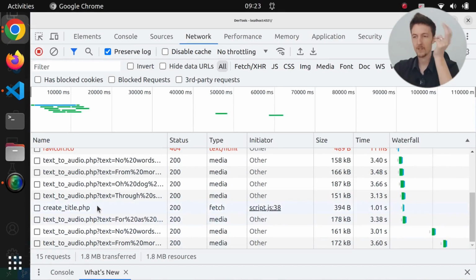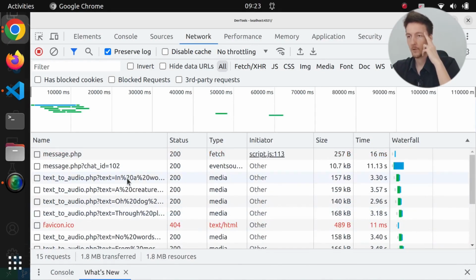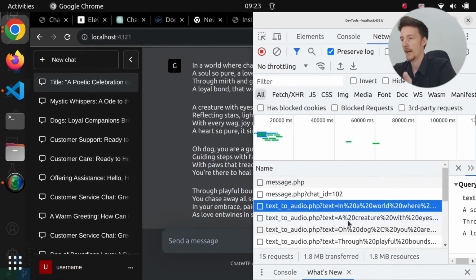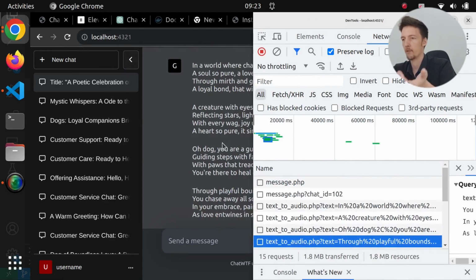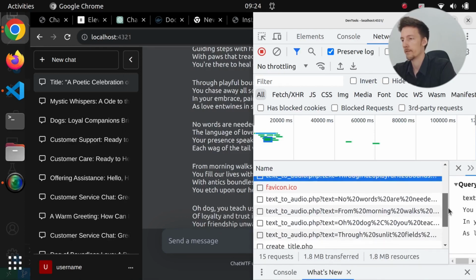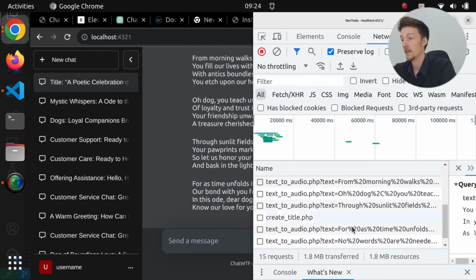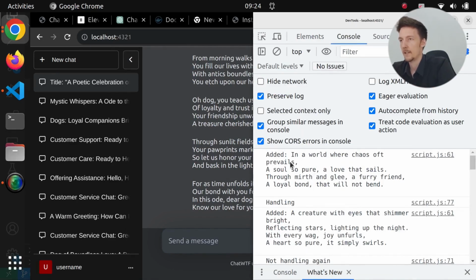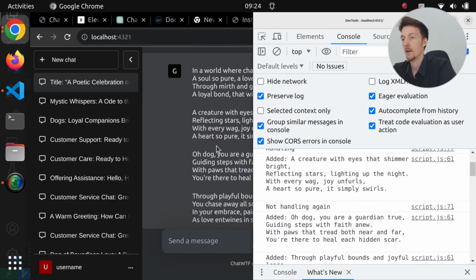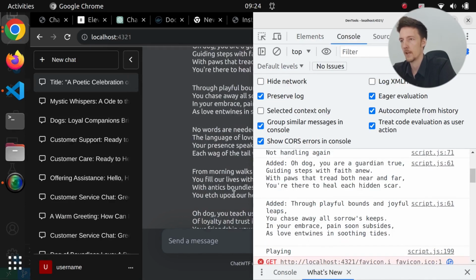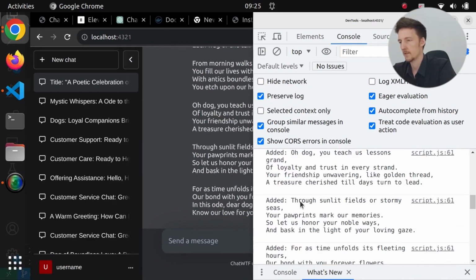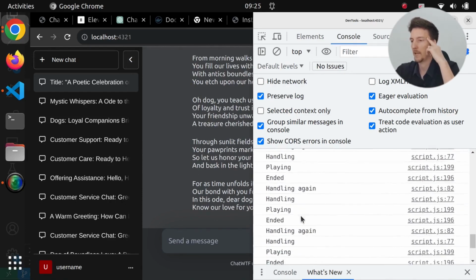Okay, so something weird happens in the end. Because we create all of these things. Let me see if they are the same. So, in a world, and then a creature, oh dog, through playful bounds, and no words from morning, oh dog, and through sunlit for as time, and then it starts to do it again. What is happening here? So, here we added, in a world, and creature, oh dog, through playful, and so on, no words from, oh dog, through sunlit, for as time. Okay, and then we just play.